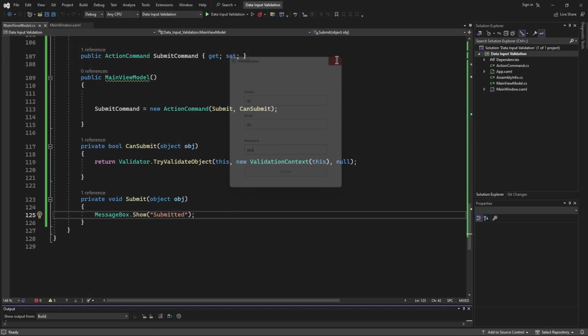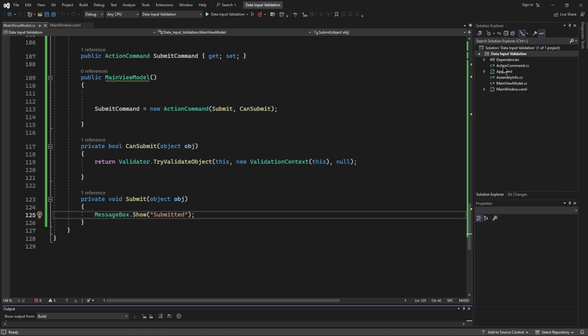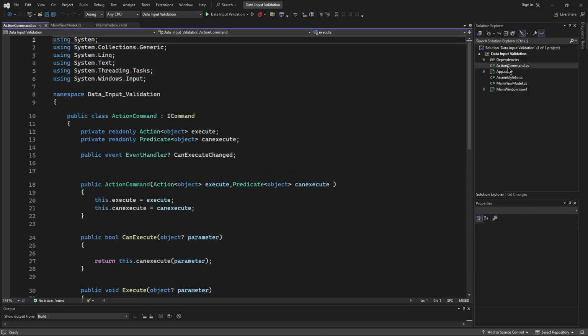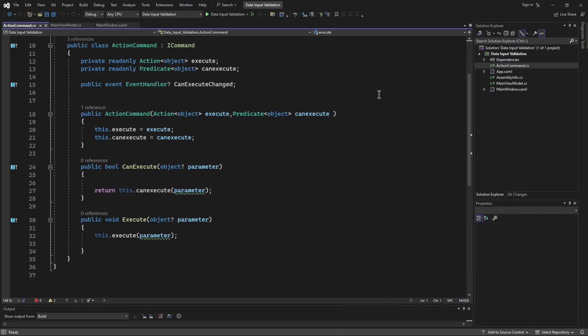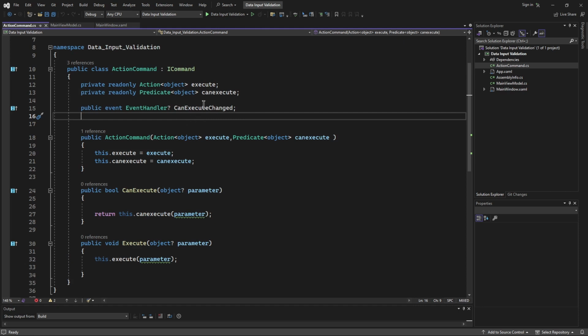Now let's go ahead and close this, and let's go to the action command class here. Here in the action command class, we have an event called the can execute changed event. Now notice that we haven't used this event anywhere. So we need to call this event whenever we feel that the can execute has changed. Events can only be called from within the class. So we can only call this event within this class. We can't call it outside the class, but we want to call it from outside the class.